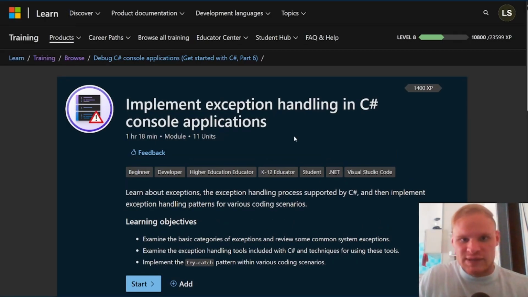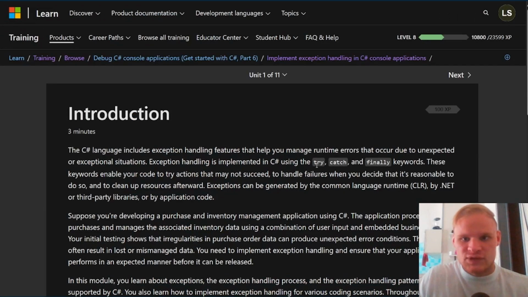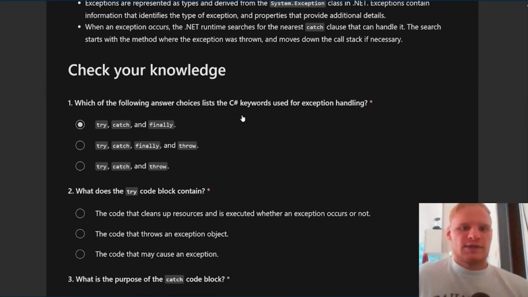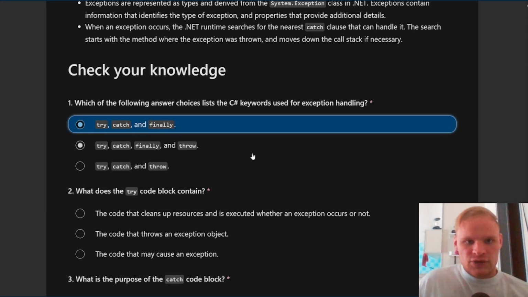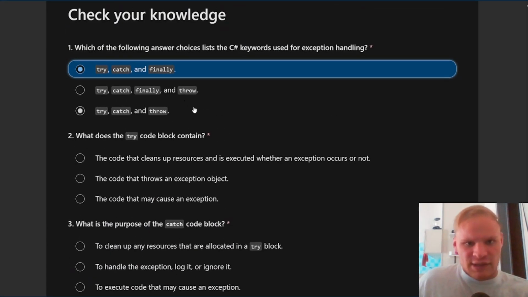Implement exception handling in C# console applications. Yep, so this is with try, catch, and finally. Okay. Which of the following answer choices lists the C# keywords used for exception handling? That would be try, catch, and finally. Throw actually can be used too. Or maybe not. This article doesn't have anything on throw.